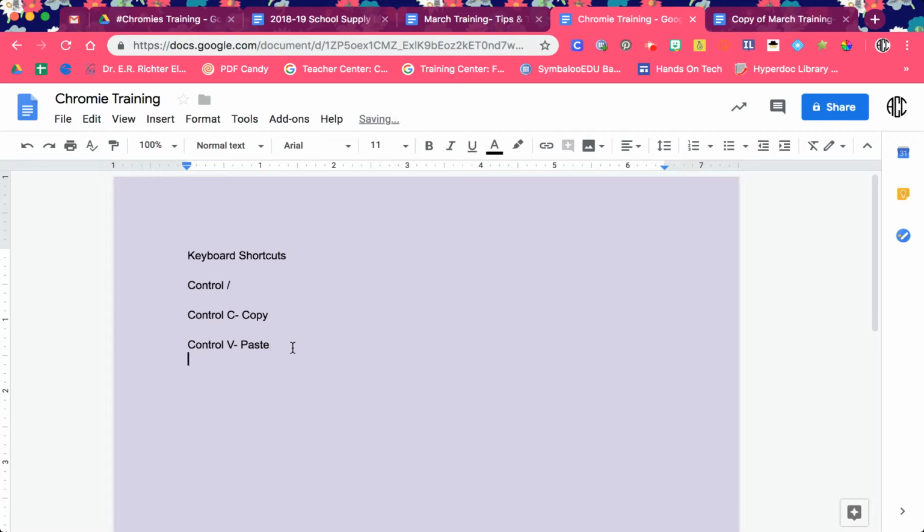So Control V is paste, but if I was wanting to move something all together, I would do Control and X, which means to cut. So if I wanted to move this, I'm going to hit Control and X, and it takes it away, but then I can paste it in the new location that I'm wanting it to be in.